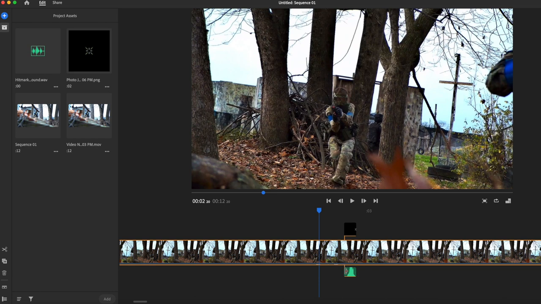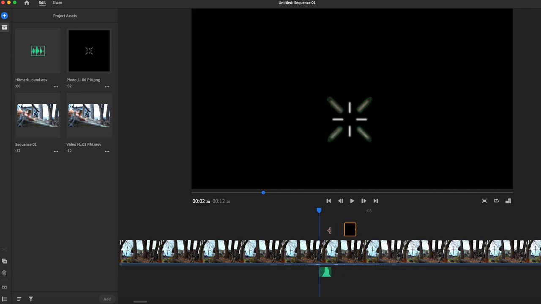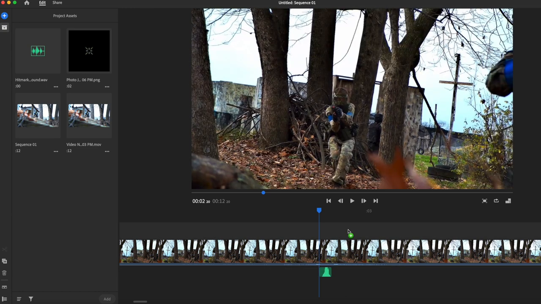So I'm going to adjust that a little bit just to make it look a little bit better. We'll zoom in a little more. We're going to move our hit marker to there, our sound effect, and we'll also move this guy right here. And then we're going to move this down to there.